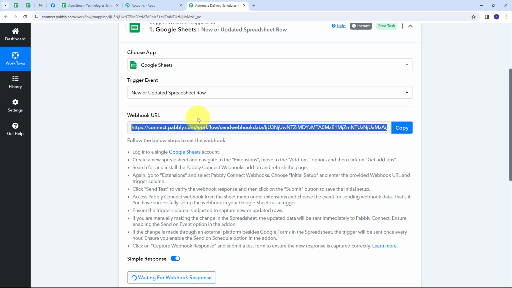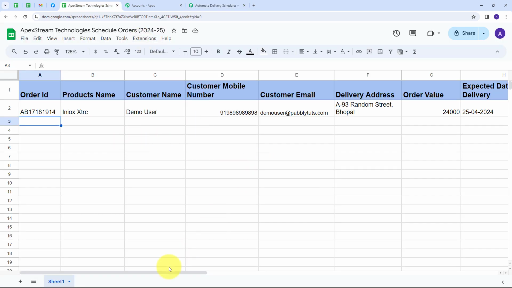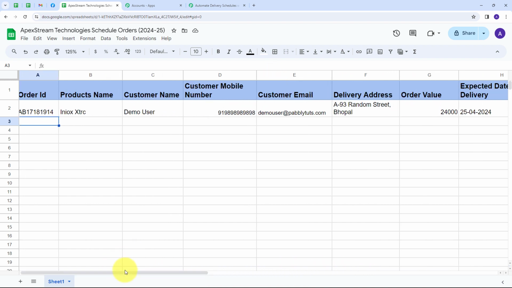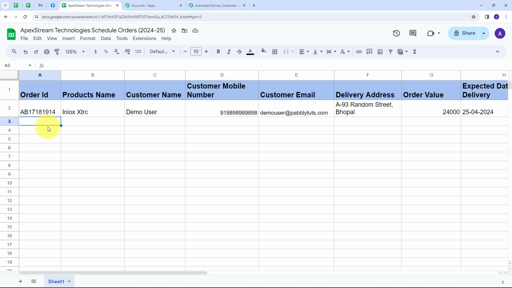Now I will go back to Google Sheet. So this is my Google Sheet, and in this I have all these columns, and I have this last data entry column, which is column I. In these columns, I have all the details of my order and the delivery details.